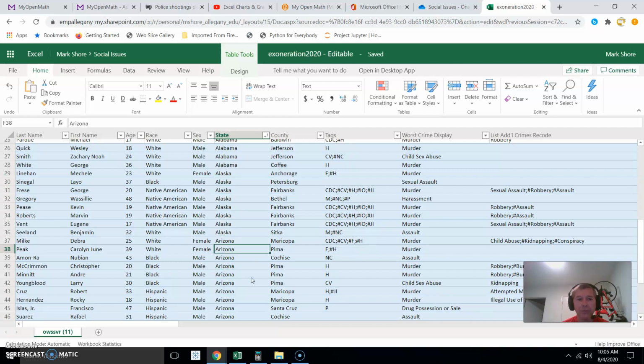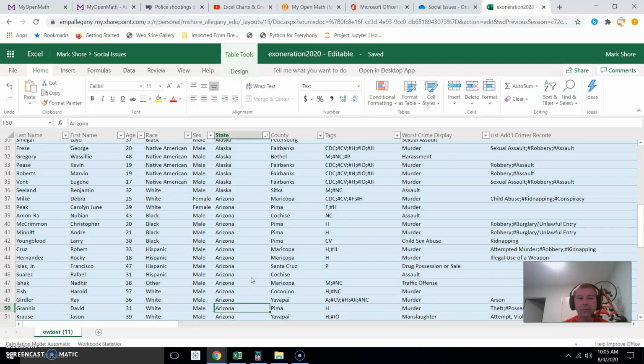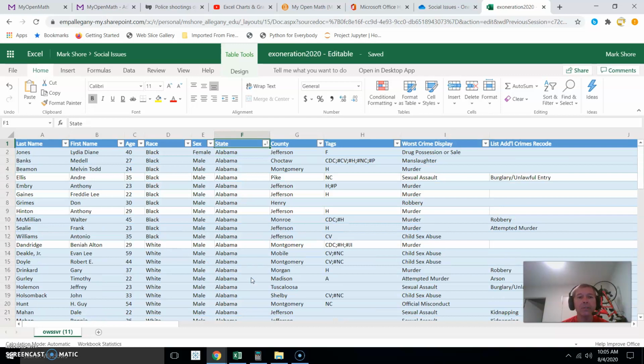Then you got two females in Arizona. So you can see you get the group that you want. And then here's males in Arizona, and you know, it just keeps on going alphabetically like that. Now once you do that, we can get averages and so on.